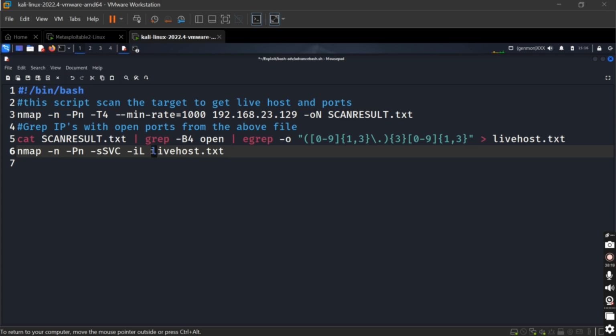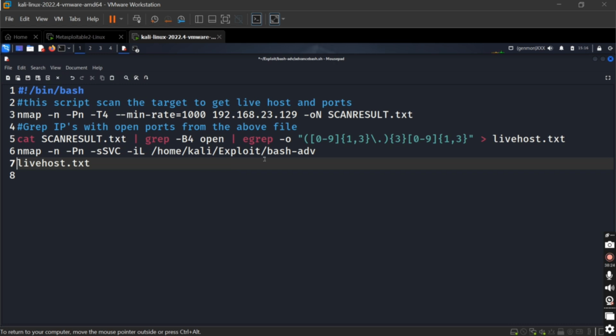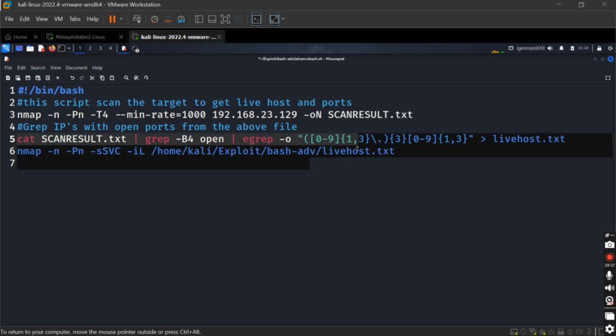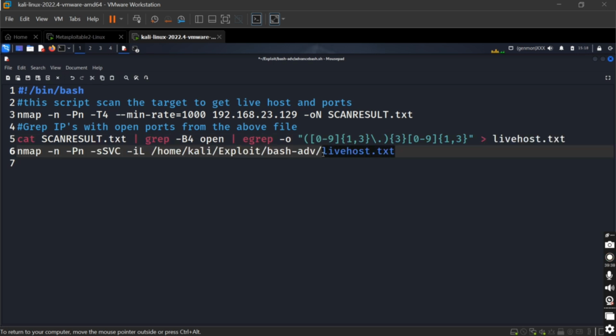Okay, so for this live host, I might add this now, Control V here: home/kali/exploit/bash-adv and livehost.txt. This particular scan will do a TCP SYN scan, version scan and script scan, and it will use all the IP addresses it can find inside livehost.txt to scan. So the only thing we did there was specify the path to this particular file, just so you are not lost.